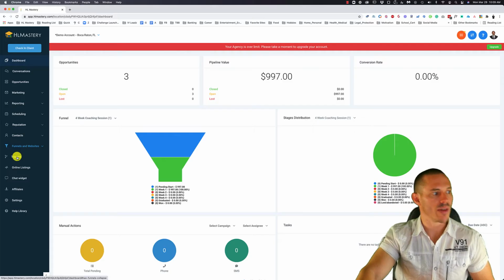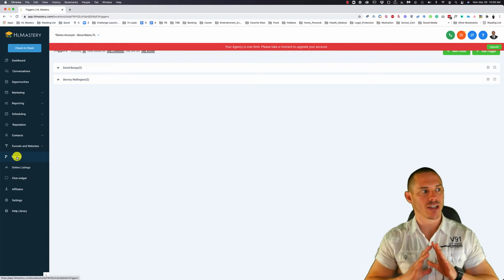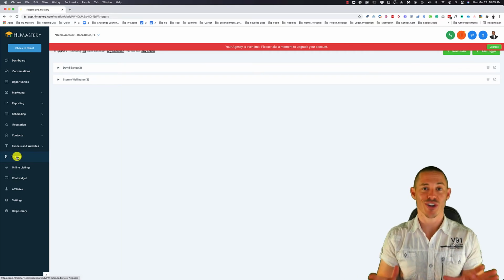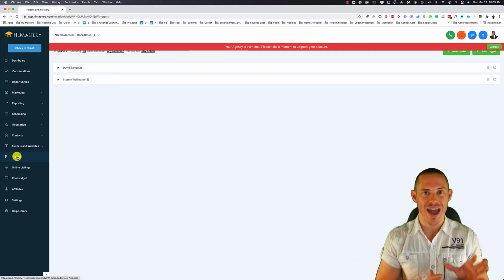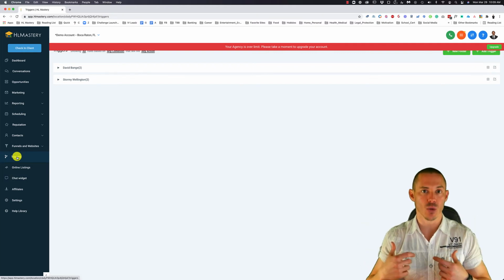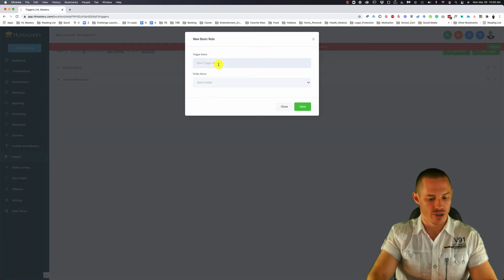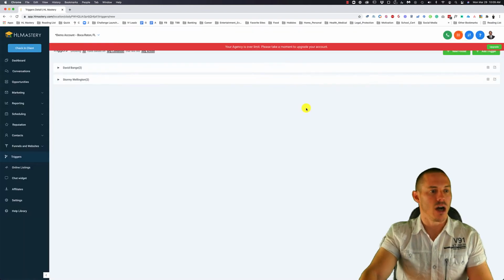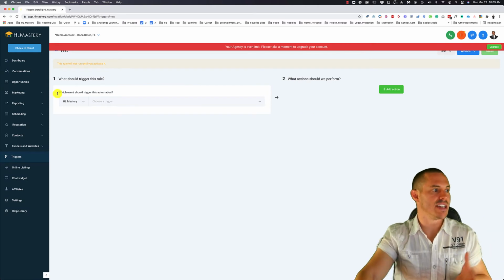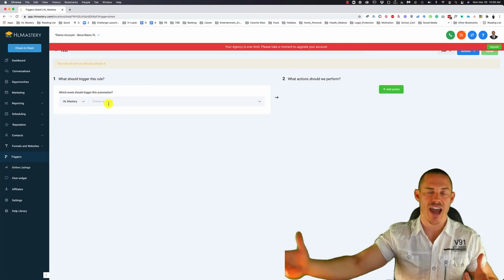Then we get to triggers. And triggers is really what makes all of this work. All the cool automation and back end stuff, triggers is what allows all these pieces to speak to one another. Essentially all a trigger is, and I'll show you what it looks like, is on the left-hand side, what should trigger what else you want to have happen?